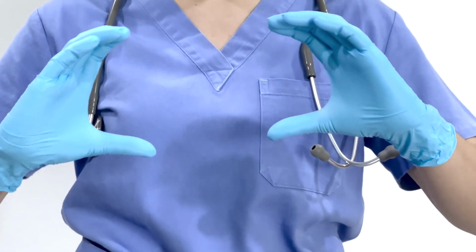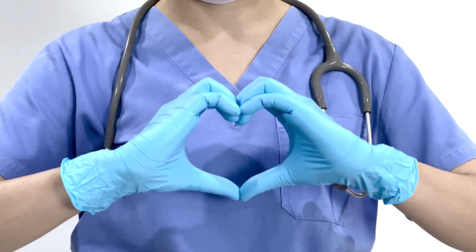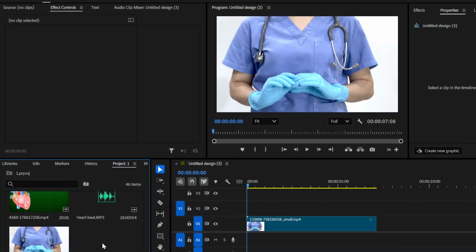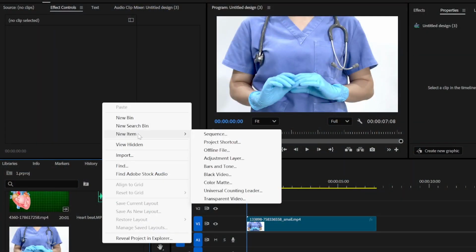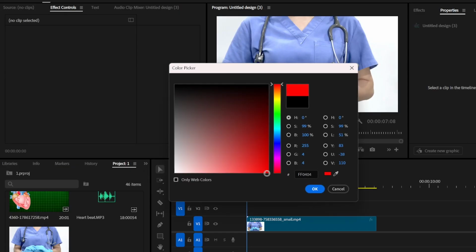Here's how to add heartbeat effects in Premiere Pro. Go to your project panel and right-click. Select New Item, then Color Matte. Choose the color red and click OK.